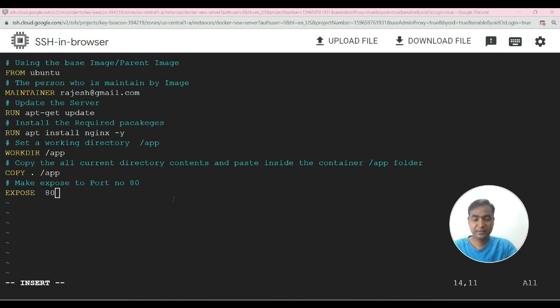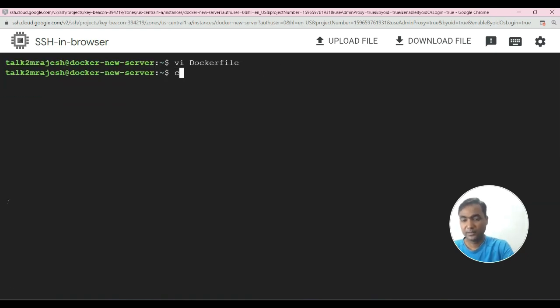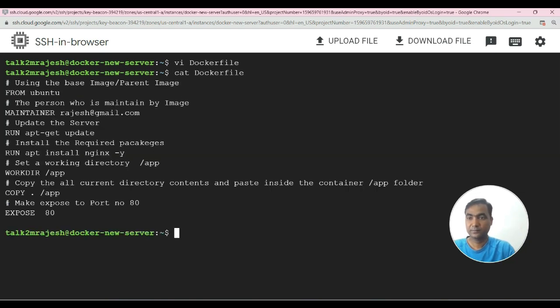Copy dot represents the current directory guys, and the EXPOSE command will expose the port for the container. Now guys, I'll escape and save the Dockerfile here. As we can see here, this is your Dockerfile guys.